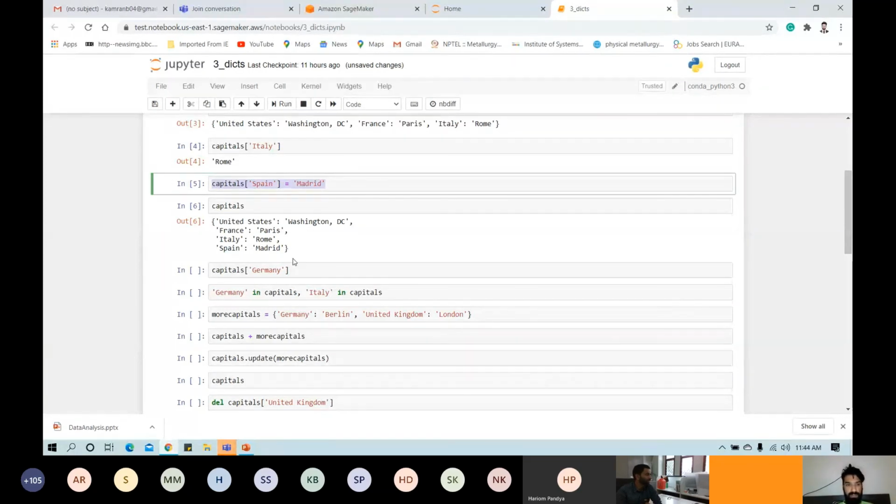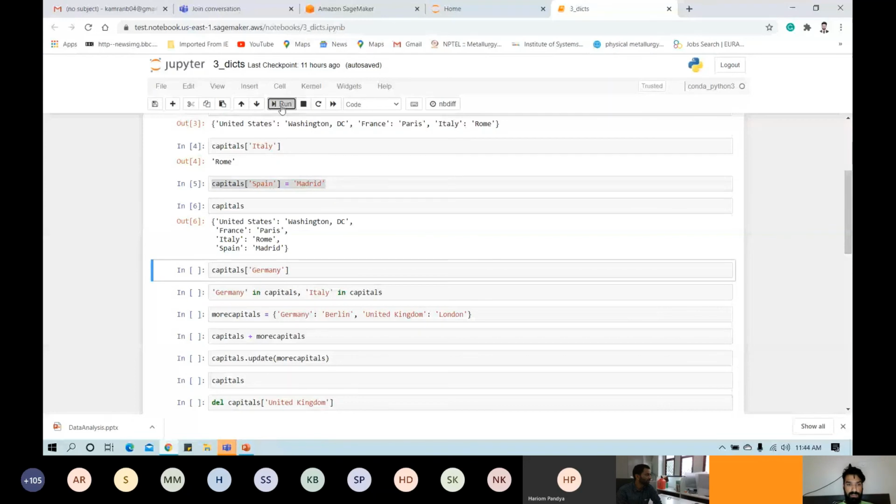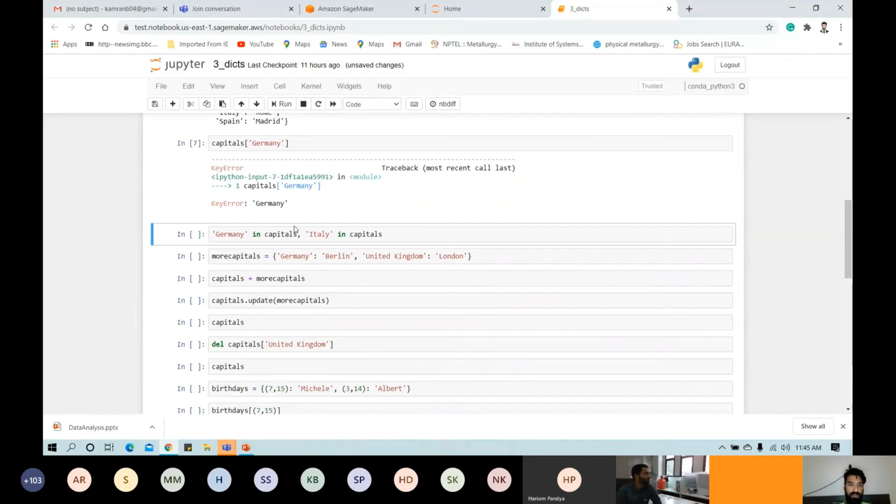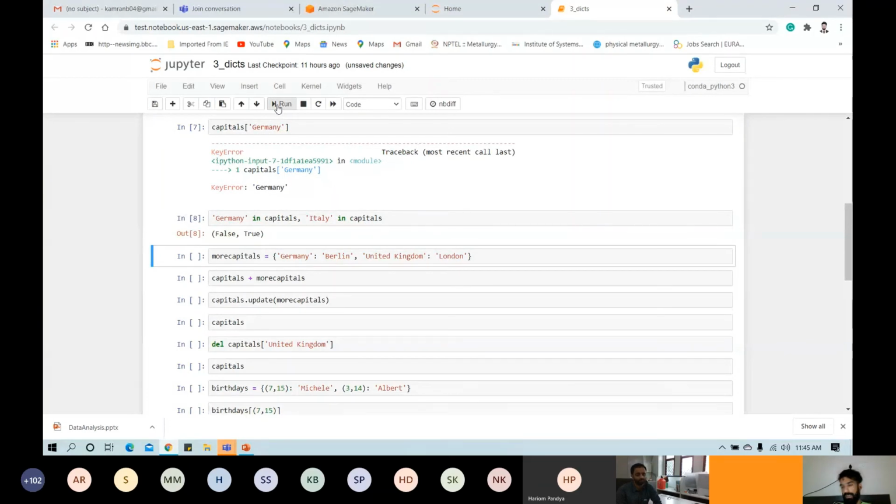I said Madrid. Now suppose I ask, does our dictionary contain Germany? No, it doesn't have this key, so it will throw an error. It will say this key is not present: there is a KeyError. We can also use this in our conditions. For example, Germany in capitals will be False, Italy in capitals will be True. These things help us when we do programming with conditions and looping, because we generalize things there.